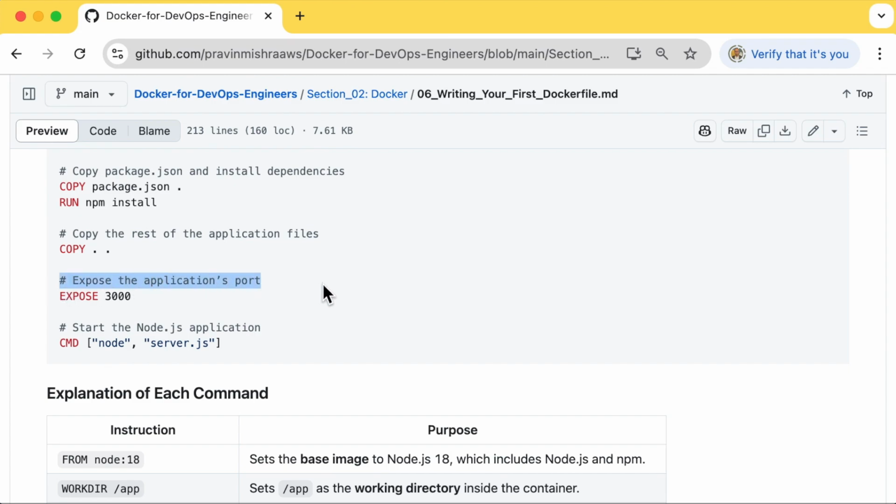Next is exposing the application port. This is very important. Now we are going to run the application, and the application needs to run on a certain port, so that port needs to be exposed. To allow the container to run on a certain port we need to expose it. So we are saying EXPOSE port 3000 for the application. This is the port of the application inside the container. Please do remember, that's where our application runs inside the container.